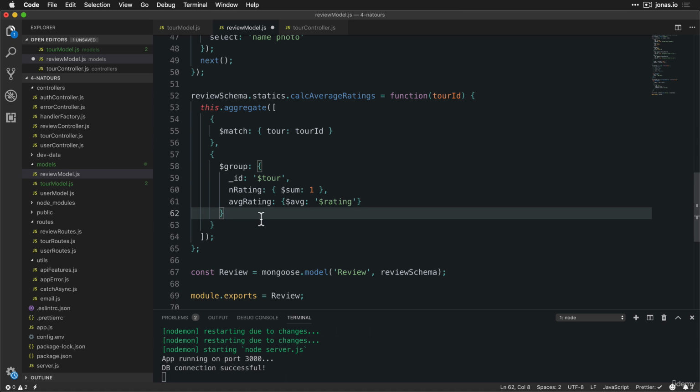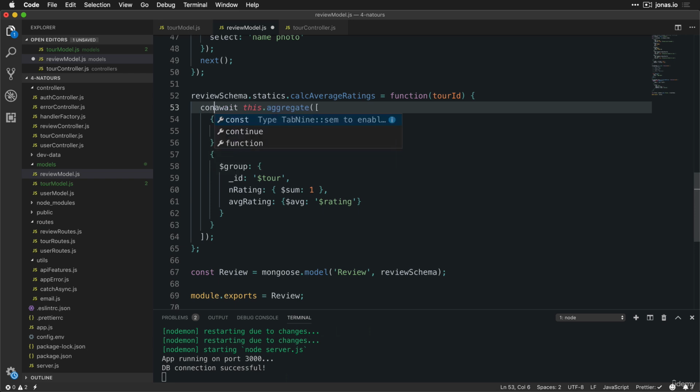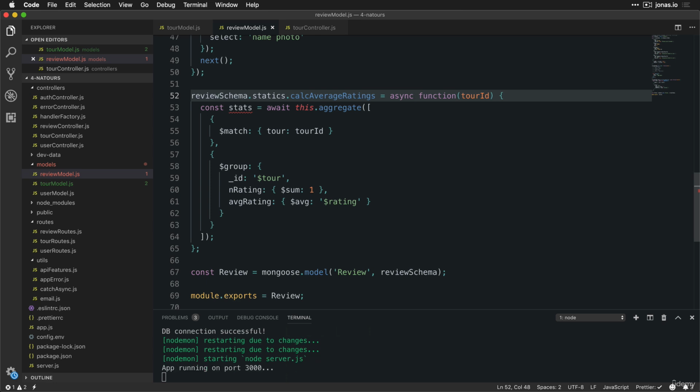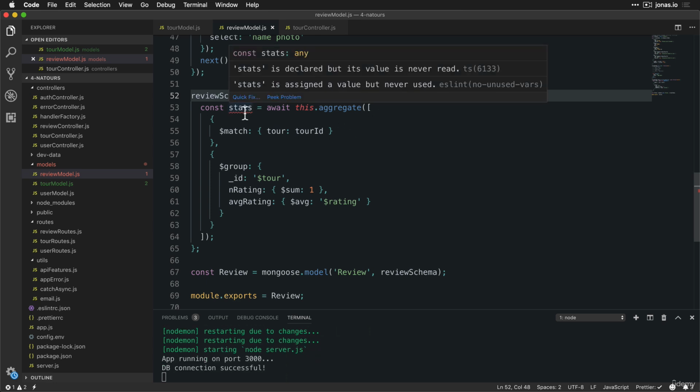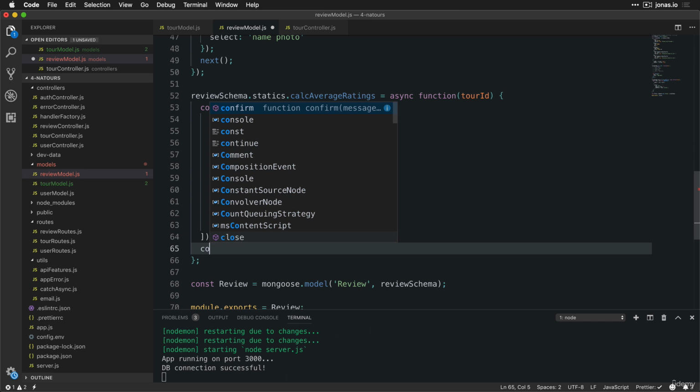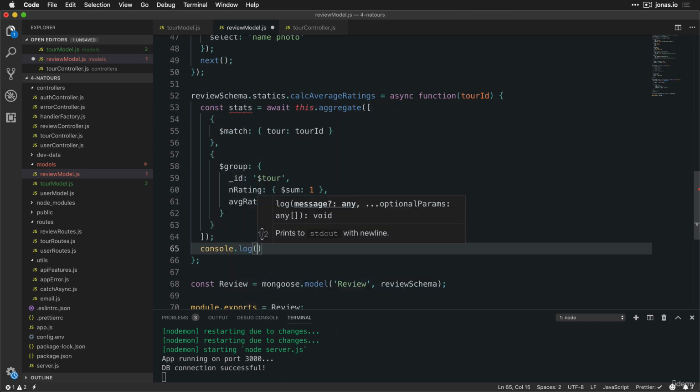Now keep in mind that this actually returns a promise. And so we need to await that and then store it into a variable called stats. Then mark this one here as async as well. Give it a save, and so now we actually need to use that stats variable. And for now, all I really want to do, just to test this, is to actually log the statistics to the console. So console.log stats.